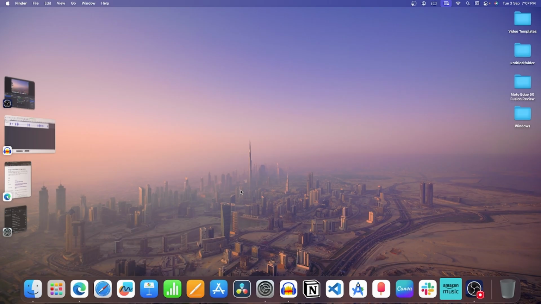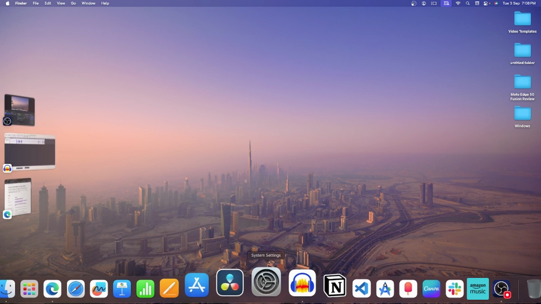Method 2. Change the wallpaper. Dynamic or live wallpapers need extra RAM and CPU. To fix this issue, you can use a static wallpaper or a color as the background. Here's how. First, open system settings from the dock.